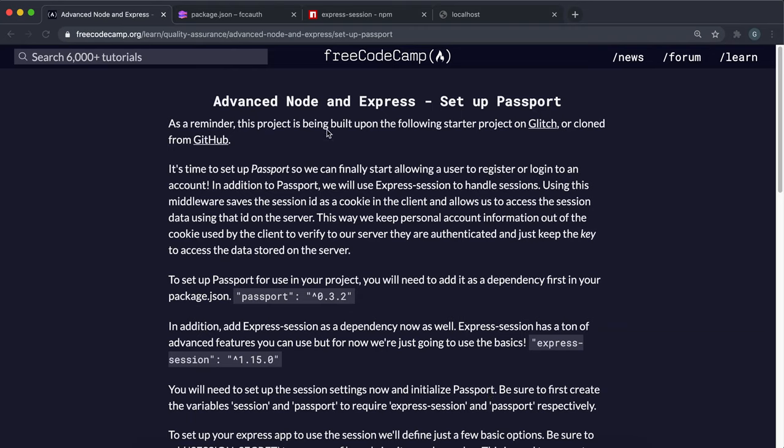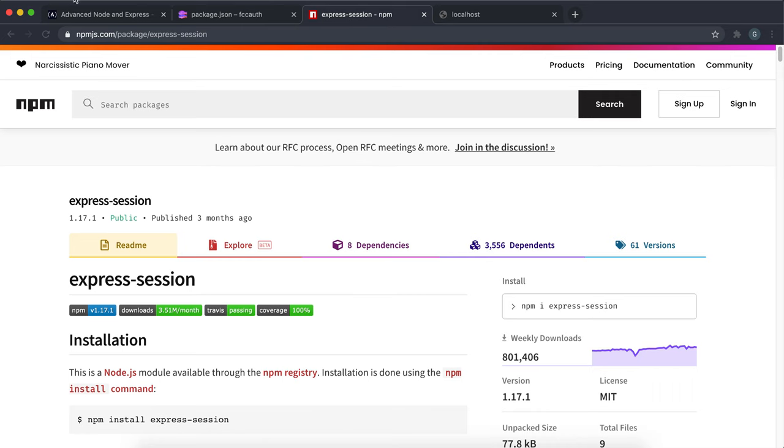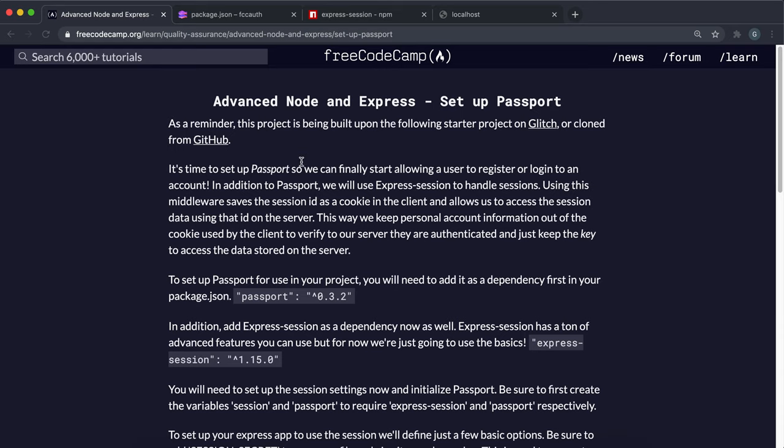So now we're going to look at installing some modules so that we can start using authentication. And we're going to need two things for this. The first thing we need is something to create cookies or session storage so that we can store some information on the browser about who's logged in. That's where we'll be using Express Session.